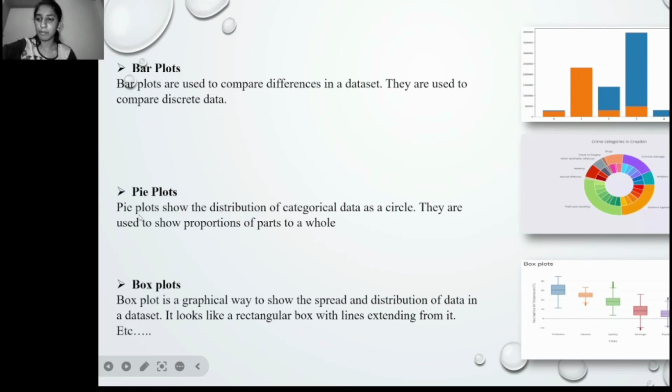Pie plots. Pie plots show the distribution of categorical data as a circle. They are used to show proportions of parts to the whole. We have seen these pie plots. And box plots. A box plot is a graphical way to show the spread and distribution of data in a dataset. It looks like a rectangular box with lines extended from it, etc.